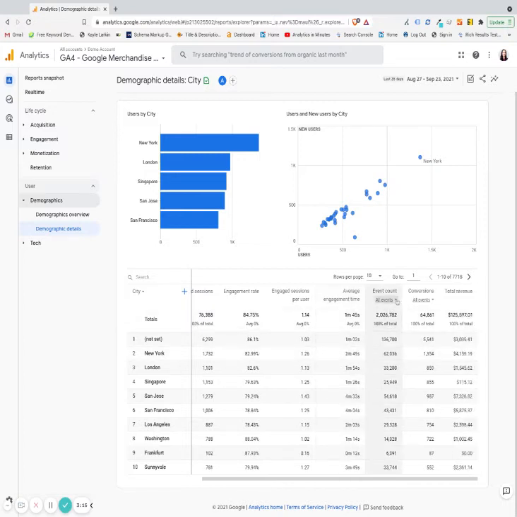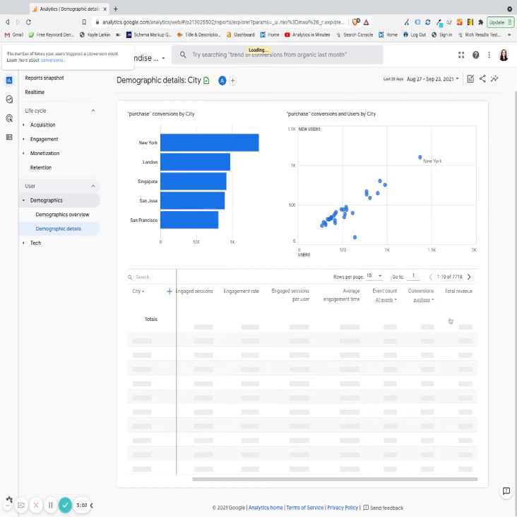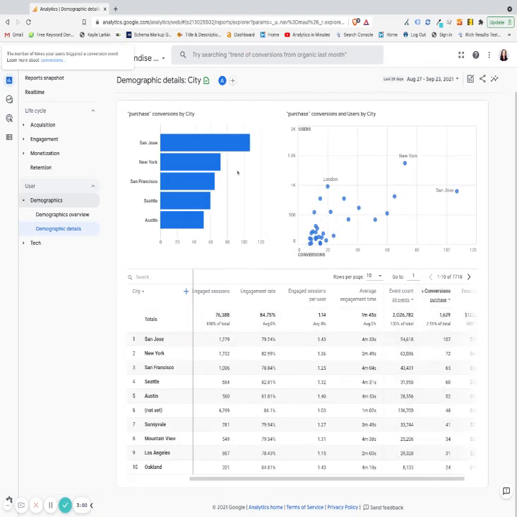Event count has a drop-down option where you can select a specific event or view all events, as well as conversions has a drop-down where you can select a specific goal. By clicking on the header of that column, it will resort your table, and you'll see that the graphs on the top adjust as well.